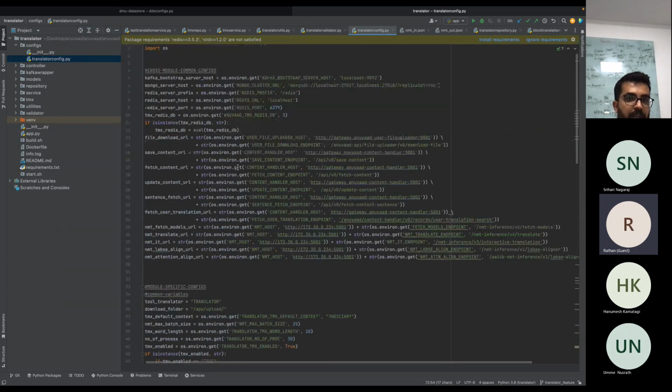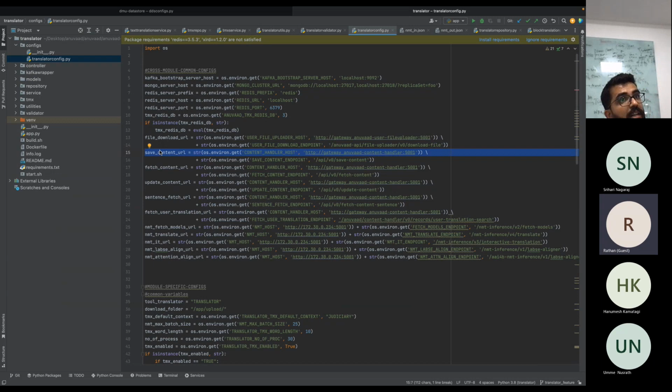Configurations. Okay, these are the configurations. Kafka, Mongo, Redis. Clear till here? I'm sure you'll know. This is the TMX Redis. File download URL, because I need to download the file, right? Whichever tokenizer I upload. Save content URL, because I need to make a call to the content handler to save my block and sentence translations. Fetch content URL for me to fetch the content.